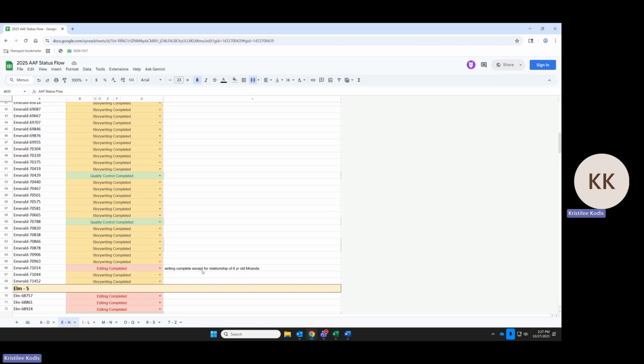For example, this story was edited, but they're waiting for the relationship of a 6-year-old Miranda. So they put this note here so the volunteers know. Then once community programs gets the answer back from the liaison, they'll update this and then the story can be written or it can move on to the next step of the writing process. If you have any questions, let the volunteer program manager know. They can go over those details with you, but it's pretty simple. That way everyone can see what's going on.